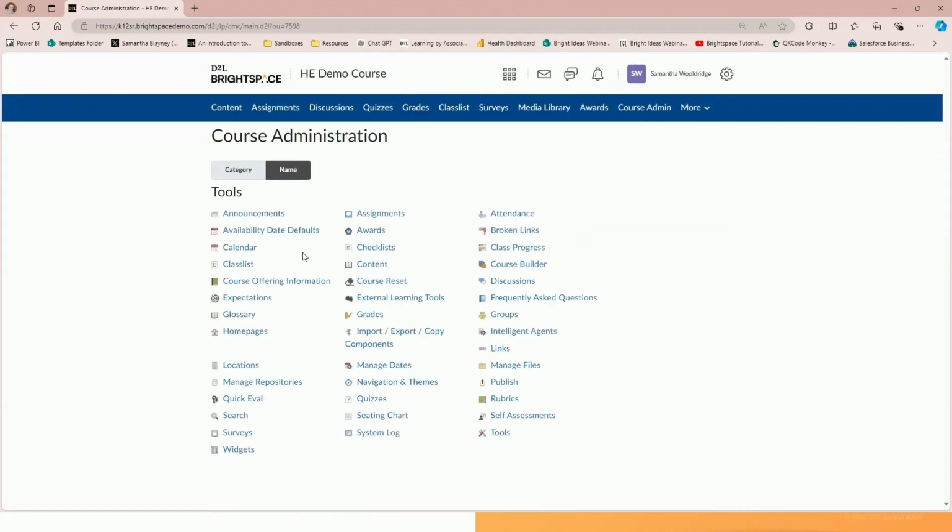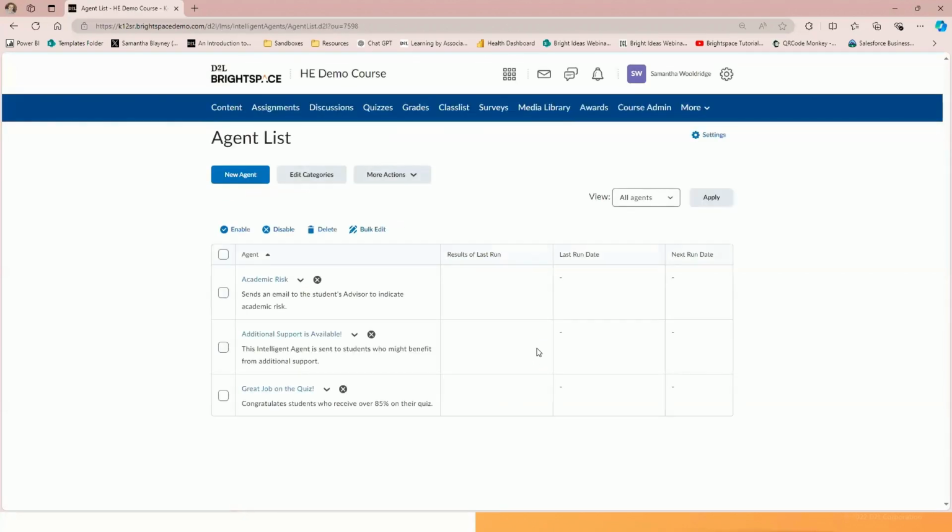And then here you'll see the whole list of tools that are available to you in your course. You can sort either by name or category. I like to sort by name because it's alphabetized and that is just easier for me to find things. I'll go to my Intelligent Agent tool here. And you can see I have a short list of agents that have already been created. You can edit these if you have some agents already, but I'm going to create a new agent.